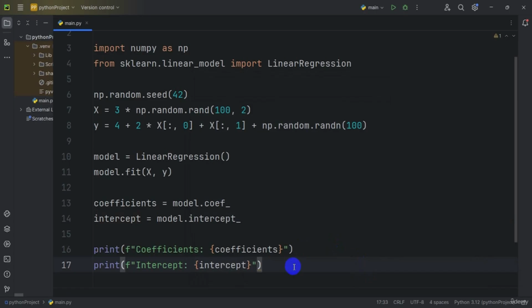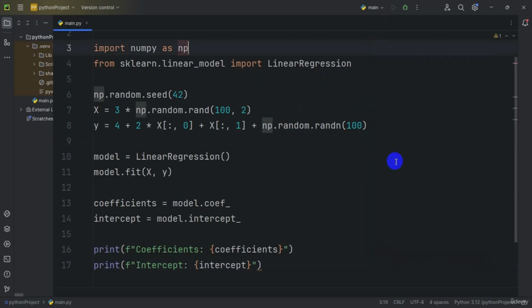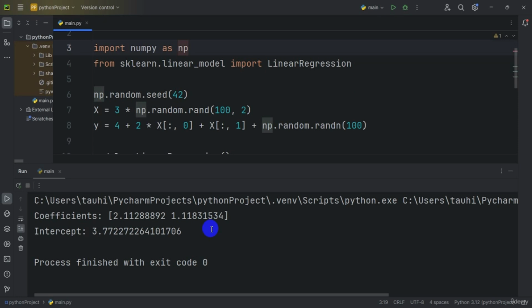So here I simply created a script to learn how to implement multiple regression with two independent variables. We generate random data, create a linear regression model, and display the coefficients and intercept. Now I'm saving this code and running it to see how the model learned the relationship between the variables. Right click and press the run button. Now it shows the output.